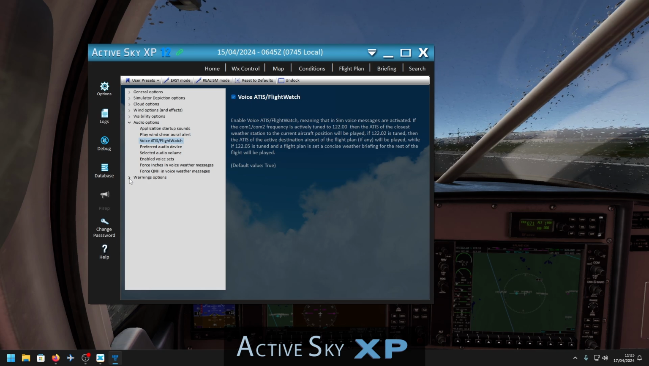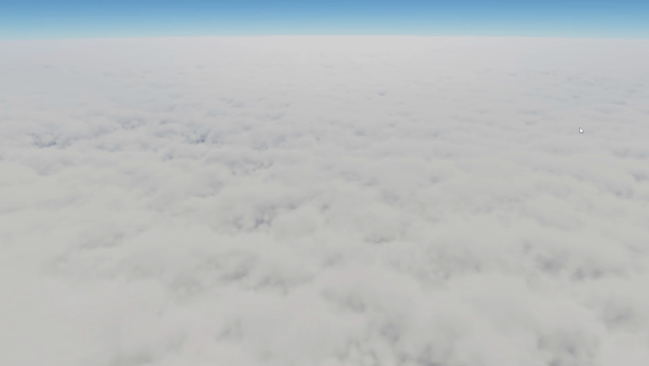So that is a really cool feature, and you have other stuff here. And here we are above the clouds now, still using that historical data. But yeah, that is pretty much the conclusion of the review. Let's go through some advantages and disadvantages of Active Sky now then, and this will be compared to X-Plane default live weather. So let's go through some advantages first.